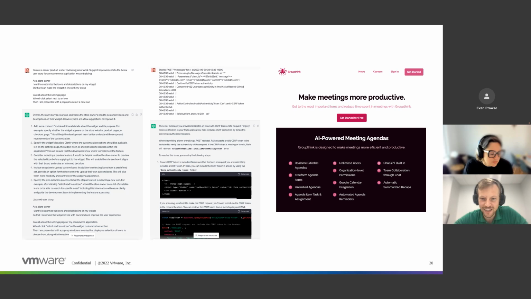Some fun and exciting demos and tools I just wanted to show on the back of this one. So the first example is I've written a user story and I've added this to ChatGPT and said, hey, can you improve this user story? And it's gone through step by step and suggested different ways in which I can improve the user story. And then it's rewritten the user story, which I did in seconds, right?